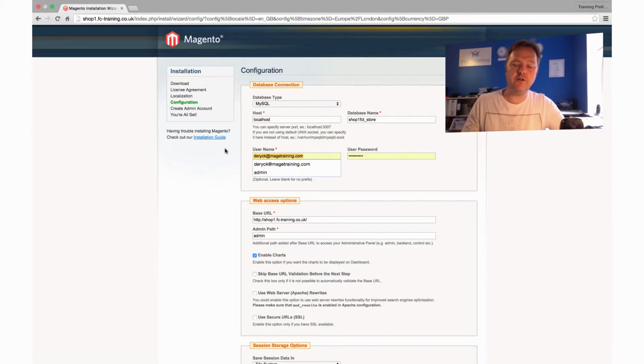I then need a username, and this is a username for the database, which you would have set up when you set up the database. The user has to have full privileges on the database, so you put the username in there, and then you would have assigned a password to it, so you put that password in that box there.